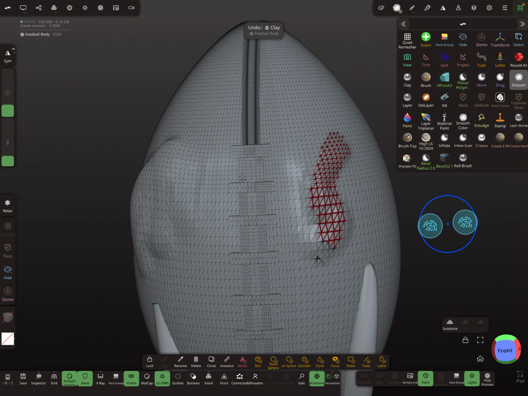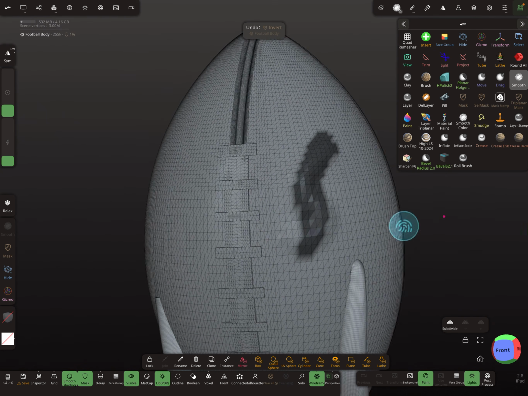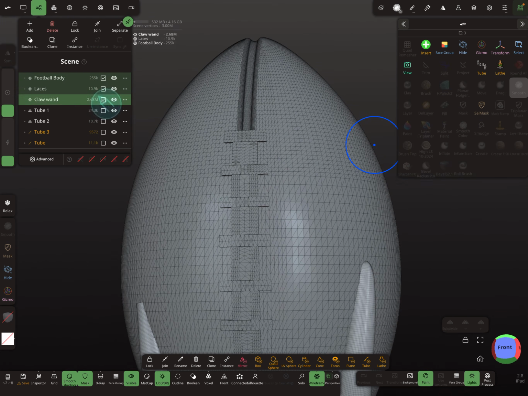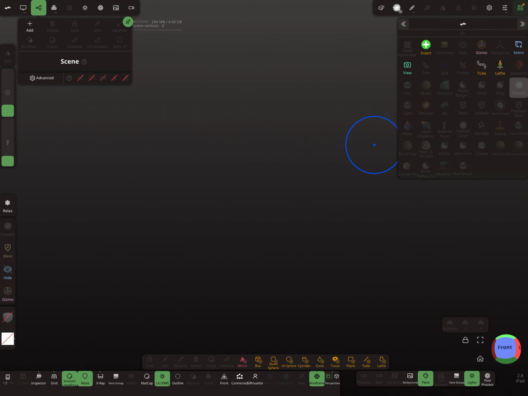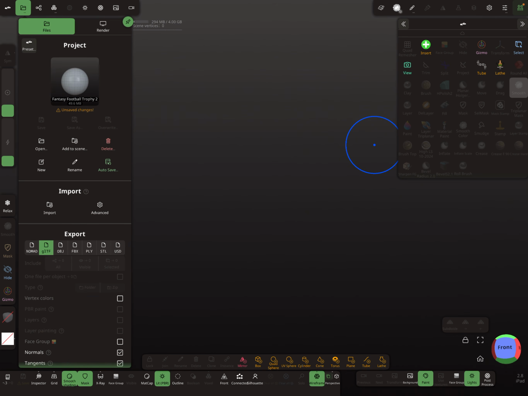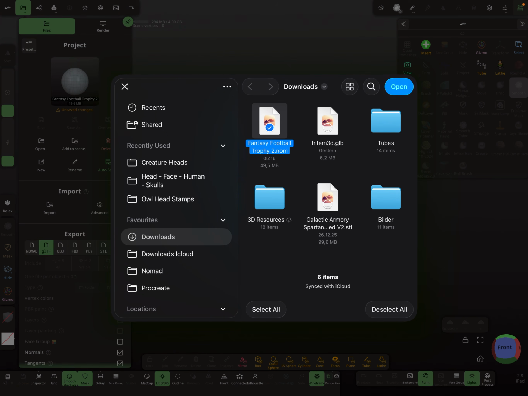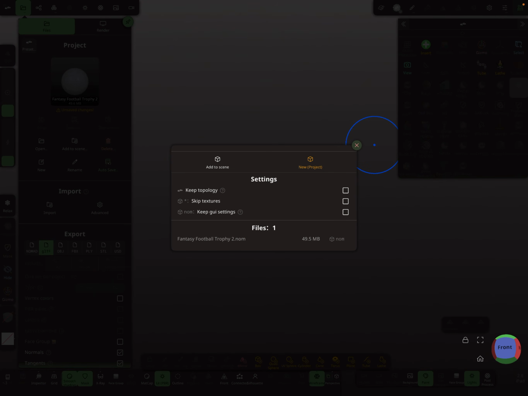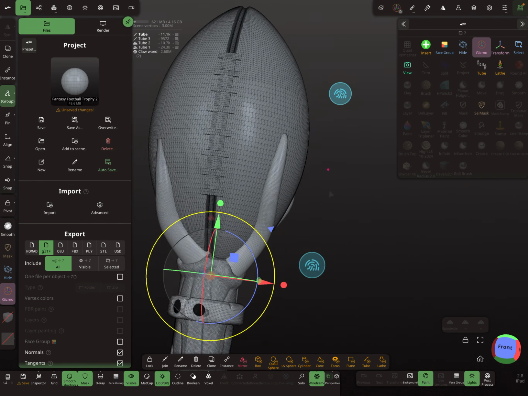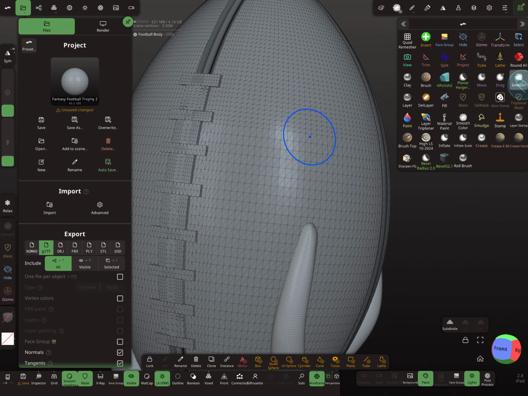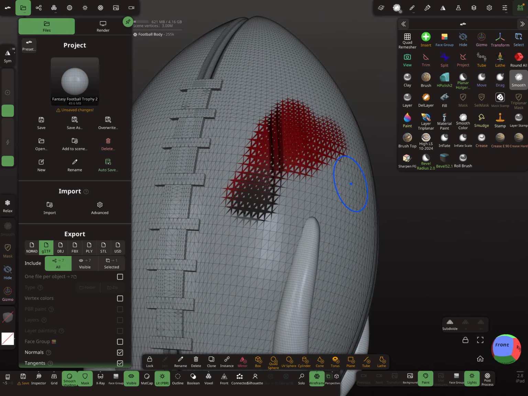And so I go a few steps back and I start from the beginning. So I select everything and I import this file. So even not this keep topology setting fixes the problem. Okay, and now smoothing, you see here the problem appears.